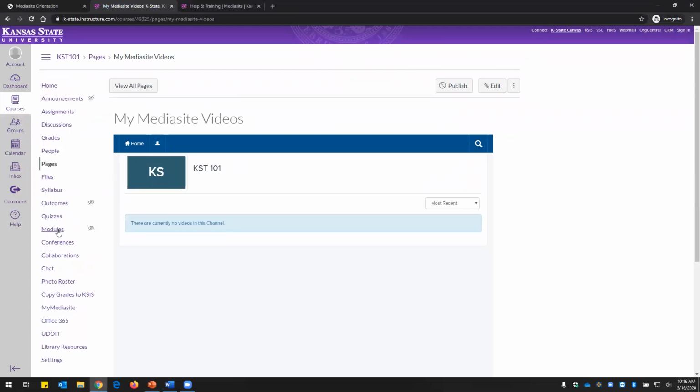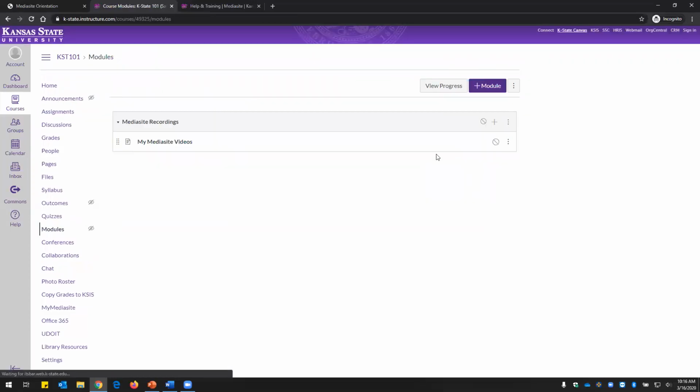So now if I go back to modules, the next thing I'll want to do is publish the page and the module so that students can actually see it. So I click the box over here, and now you can see both the page and the module itself are published.